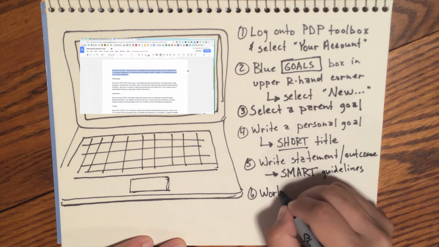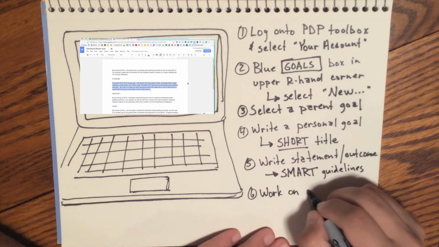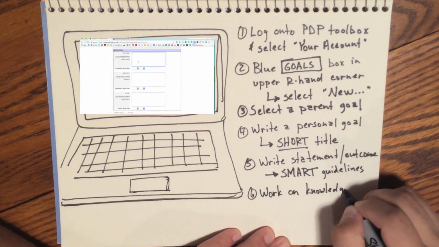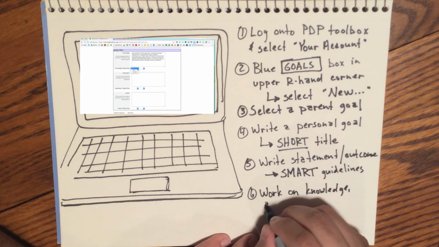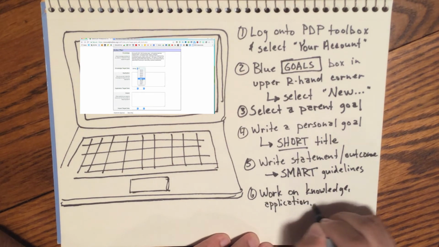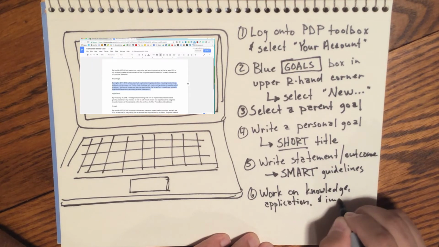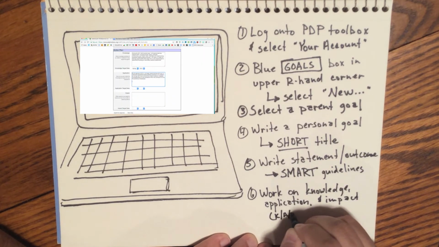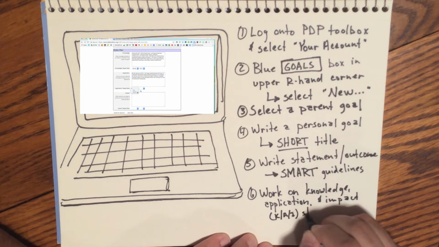Next, you'll need to compose your action plan. There are three parts to this: knowledge, application, and impact. Each part of your action plan needs to be filled out, and a target completion date needs to be indicated. We're not going to go into detail about each individual part of the action plan here, but please feel free to ask your supervising administrator or a member of the Professional Development Council for help if you need to.